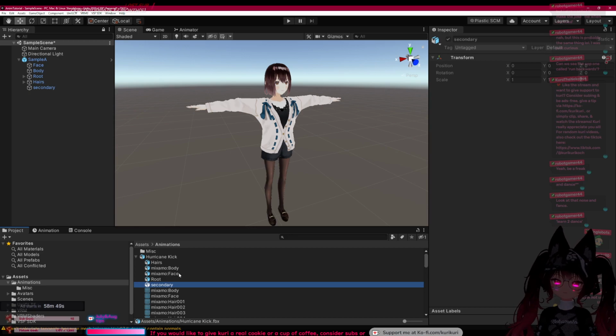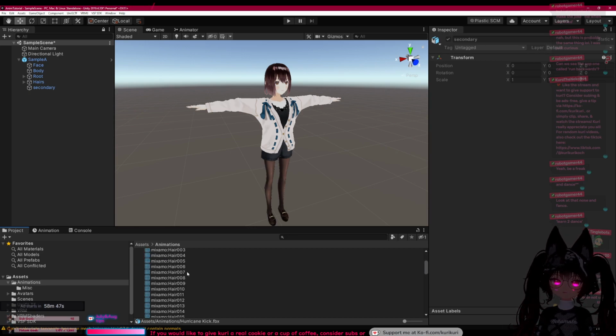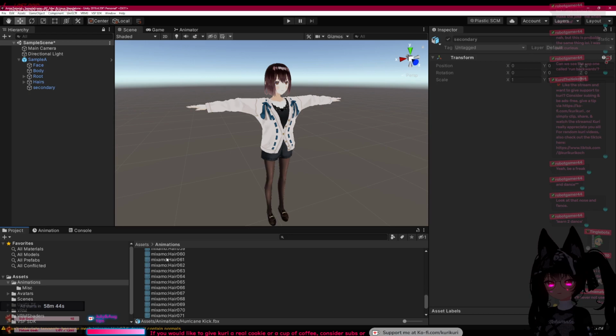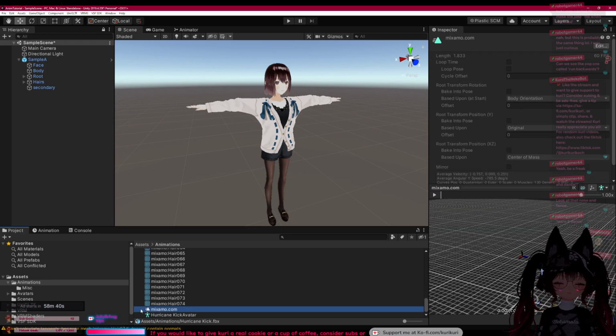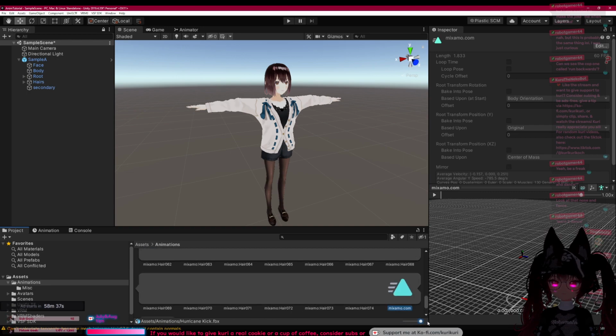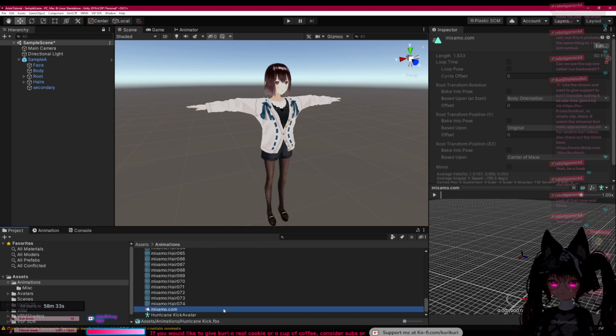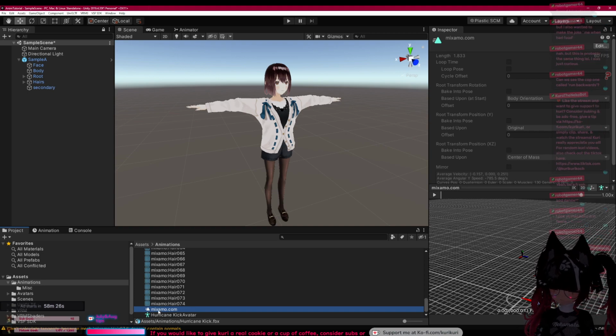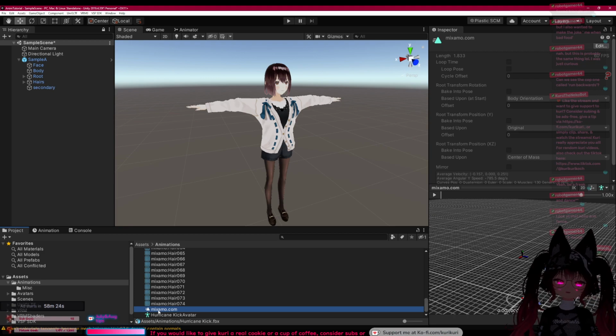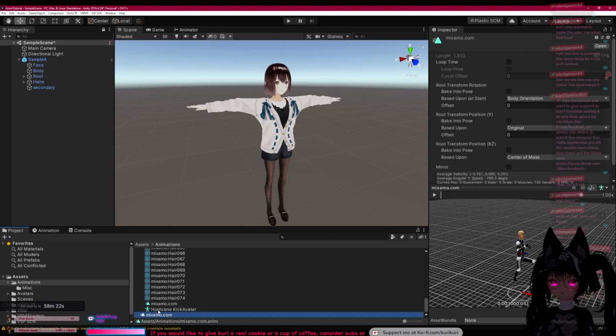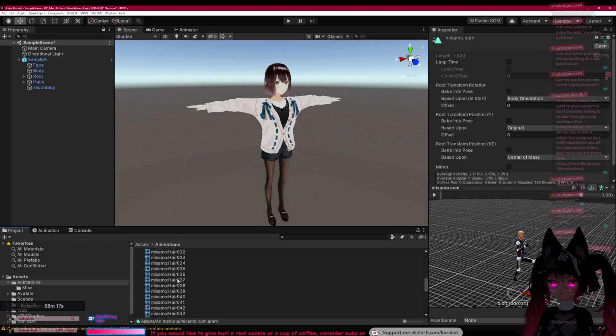But we don't need all this stuff. What we want is the animation file that came with it. So scroll all the way down until you see this little triangle, this triangle here with the little speed lines. If you highlight it at the bottom, go ahead and push Control and D to duplicate it. It should duplicate a new version here.